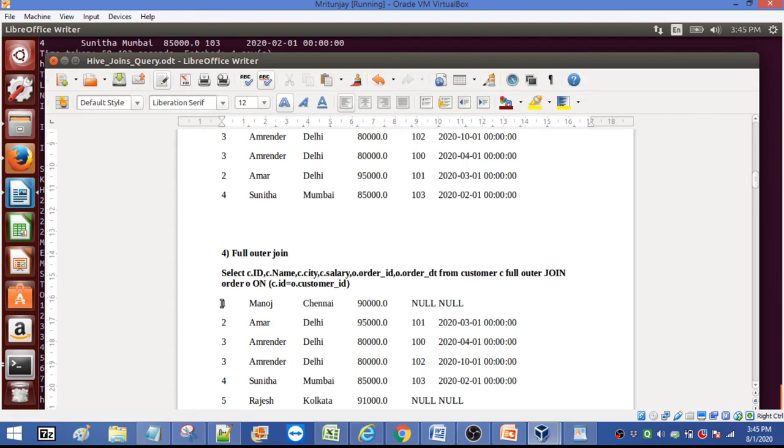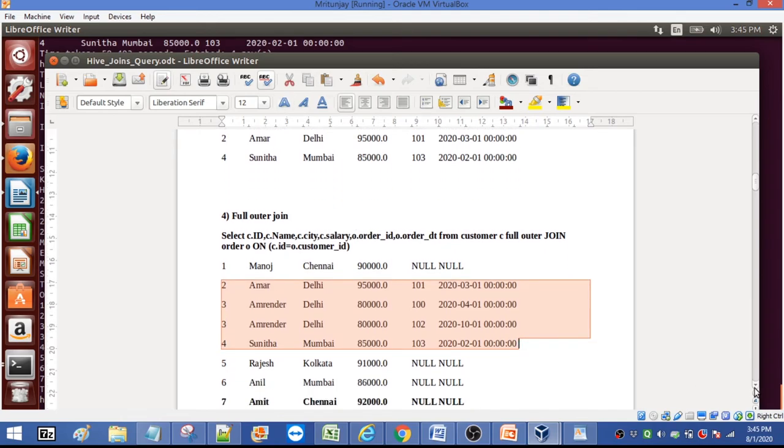So what will full outer join give? All the common ones. So this is the common. Then what are the remaining? In the left table, customer table, 1, 5, 6, 7 are all coming here. What about the remaining data in the right table, which is order? There is no data, so there are no rows here in the output.